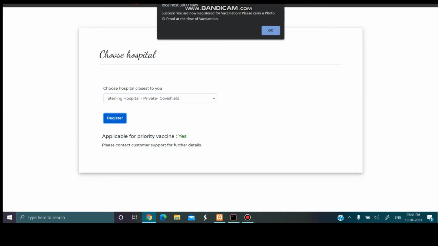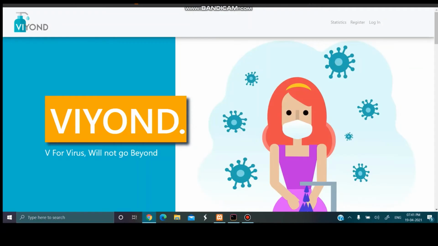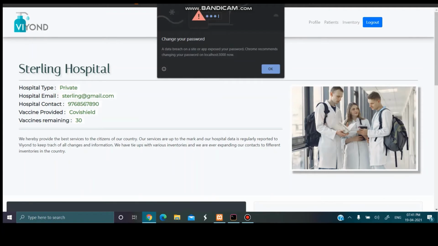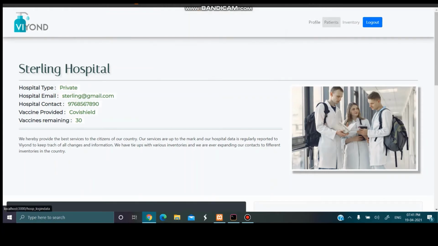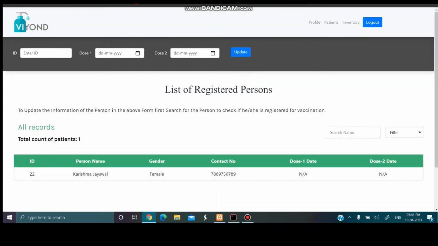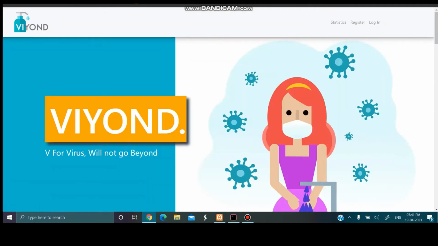Please carry a photo ID proof at the time of vaccination. Okay, so let's log in for the Sterling Hospital. We will have one patient, which is Karishma Jaiswal. Yes, and no doses are currently given to Karishma Jaiswal. So let's just log into some different hospital for a change.